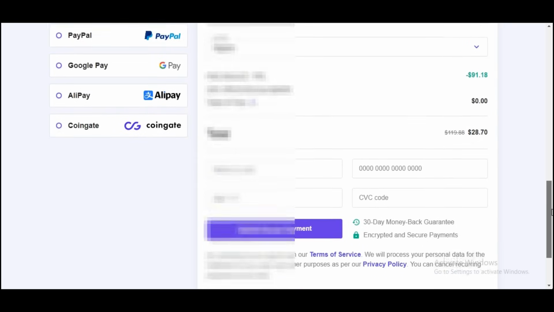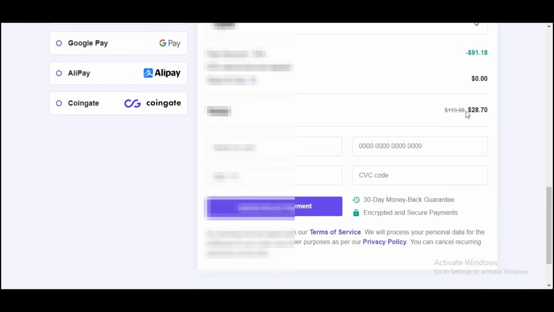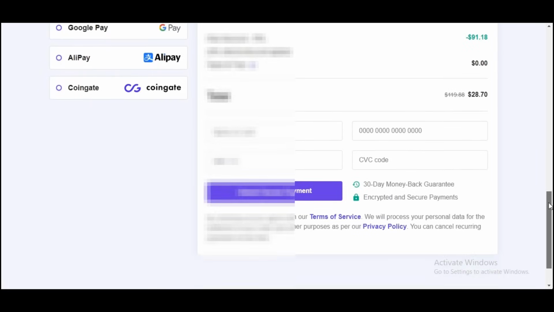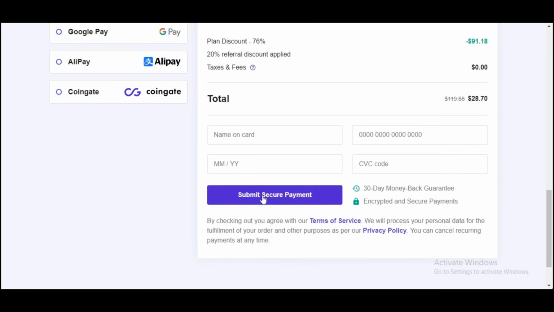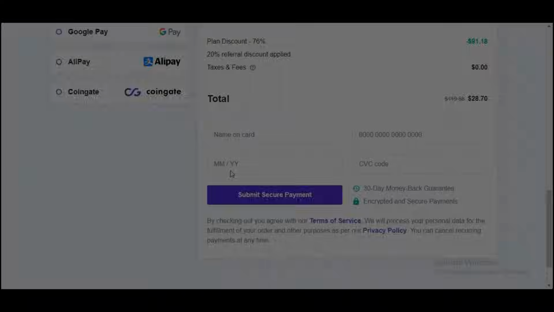You can see now that the 12-month plan is 35.88, and the discount here is 28.70, which is actually not different from what we had in the previous one. So I'll just go with the previous plan if you ask me. But if this is what you want, you can just put in your card details and click on submit secure payment. So that is it.